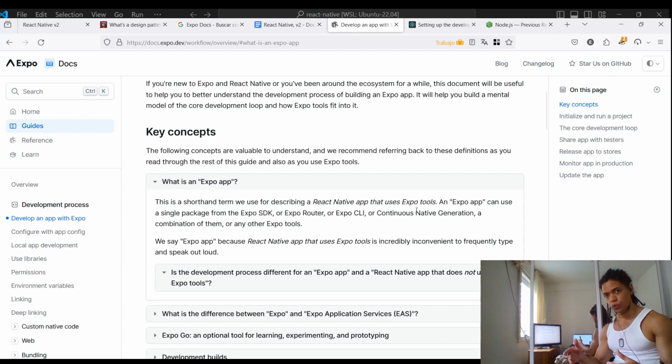Again, a suite of tools built for React Native. An Expo app can use a single package from Expo SDK, or Expo Router, or Expo CLI, or continuous native generation, a combination of them, or any other Expo tools. We say Expo app because React Native app that uses Expo tools is incredibly inconvenient to frequently type and speak out loud. Okay, but an Expo app after all is this: a React Native app that uses Expo tools.